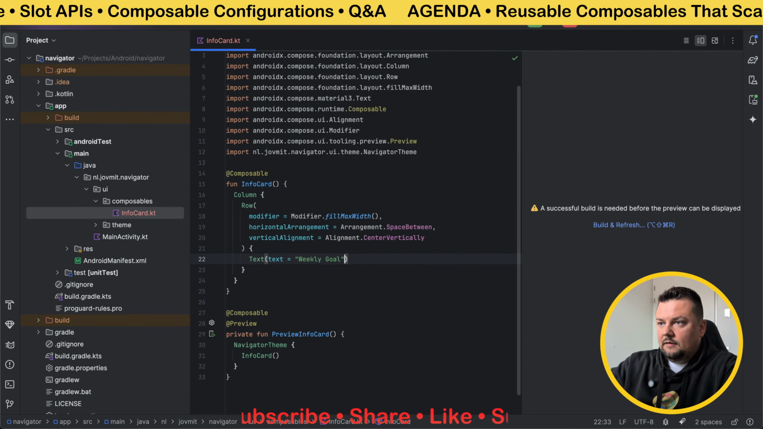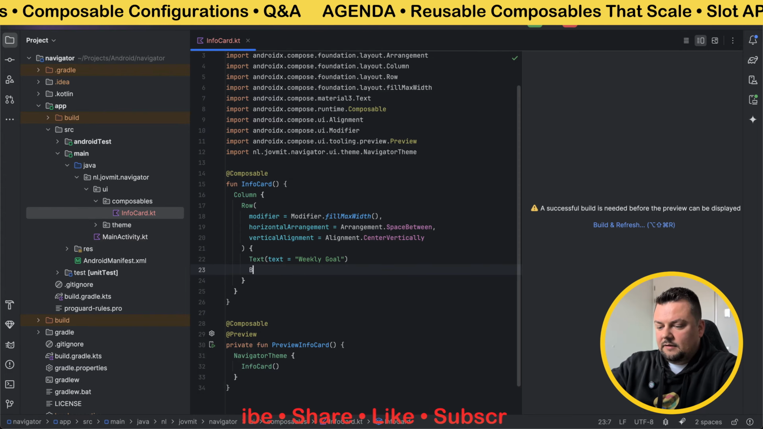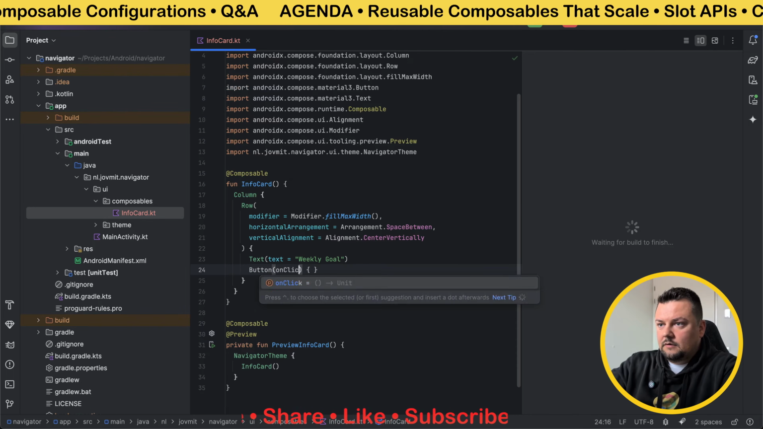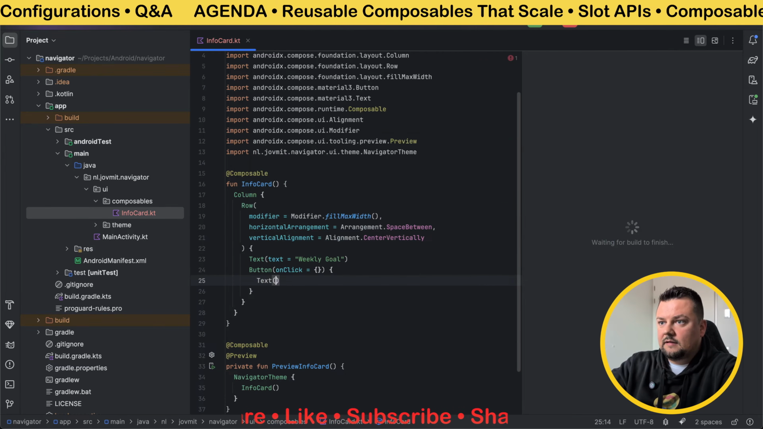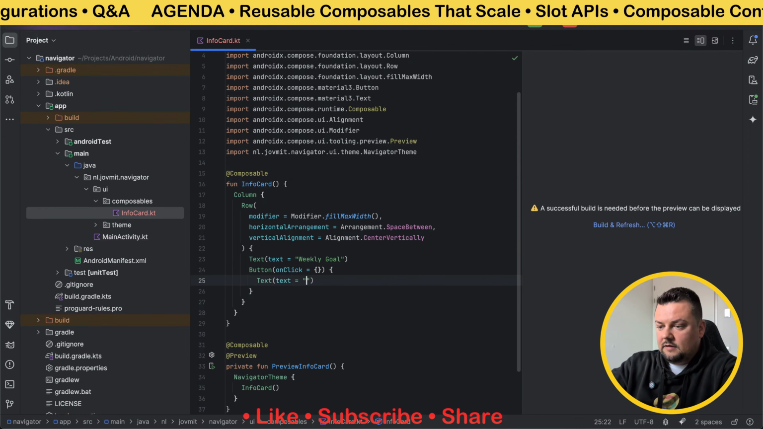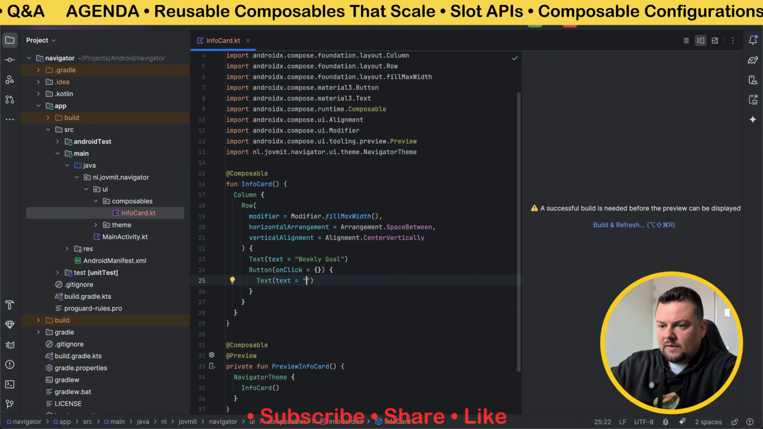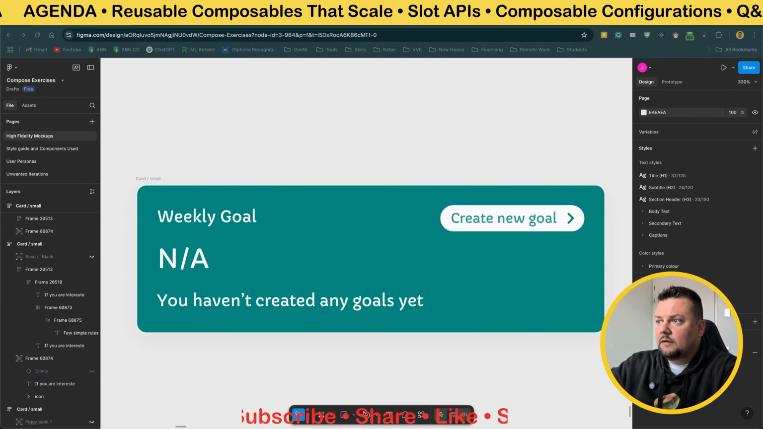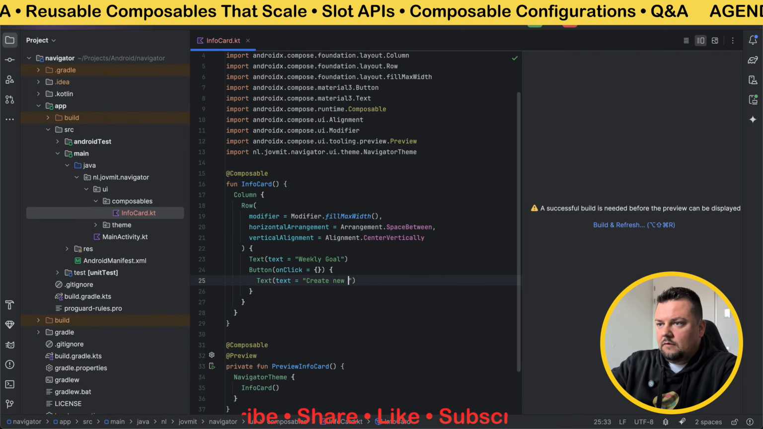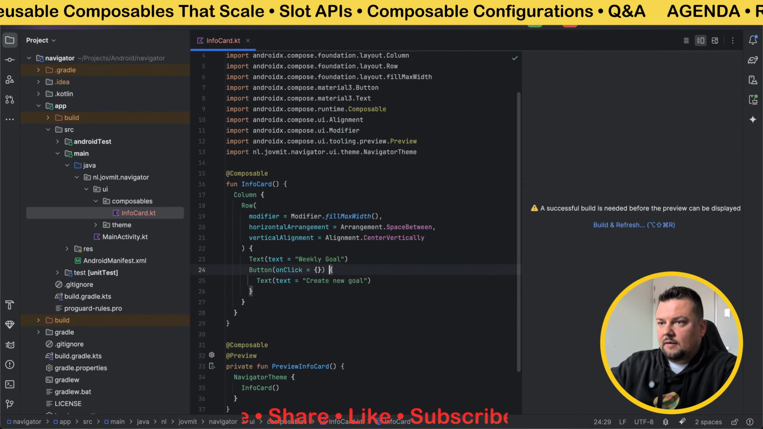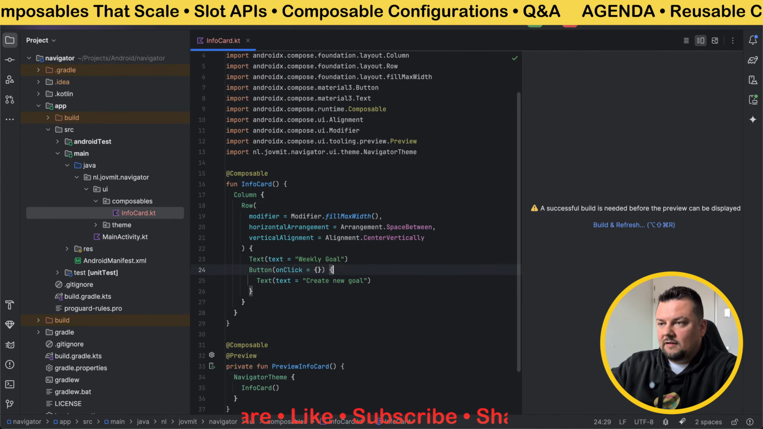And then I have a button. onClick for now does nothing, and inside it has a text that says, what was the text again? Create new goal. Create new goal.